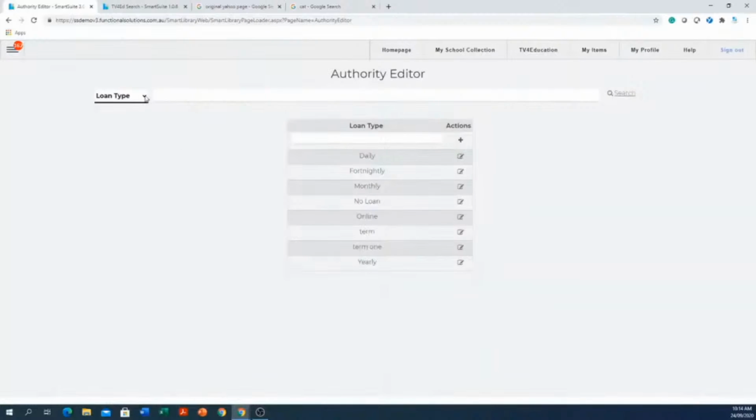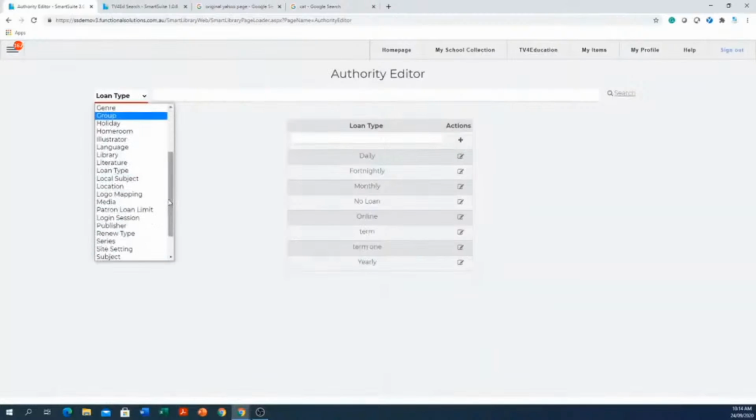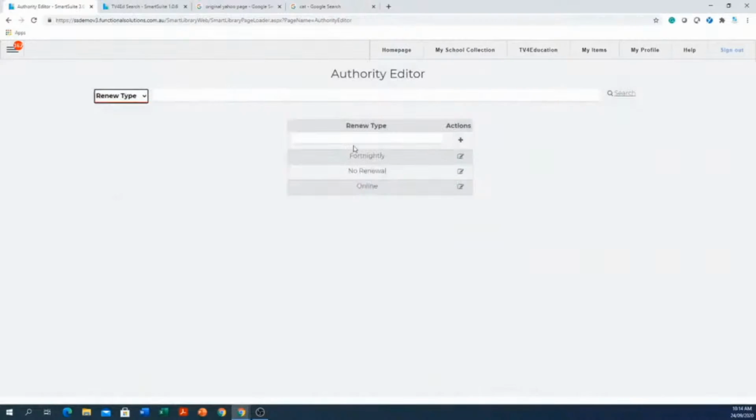Okay. The next authority entry is the renewal types. So if you go down here and you'll go renewal type, and again, that's exactly the same.